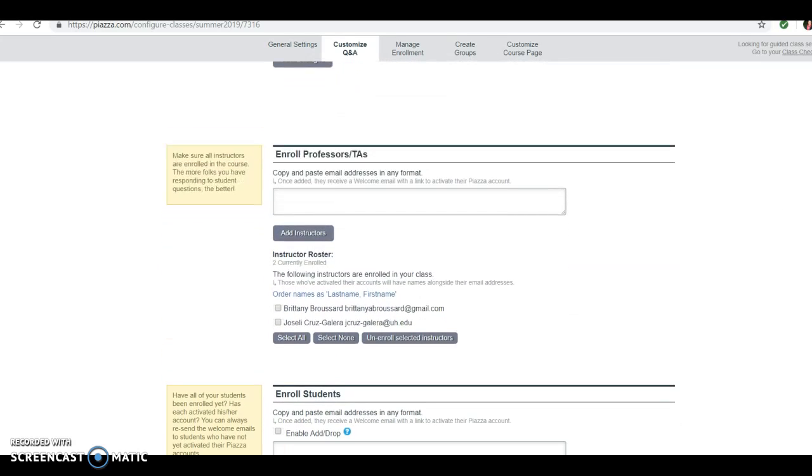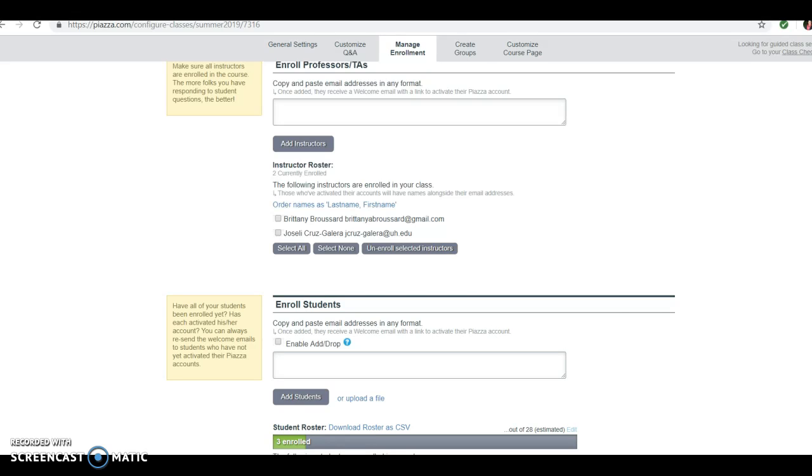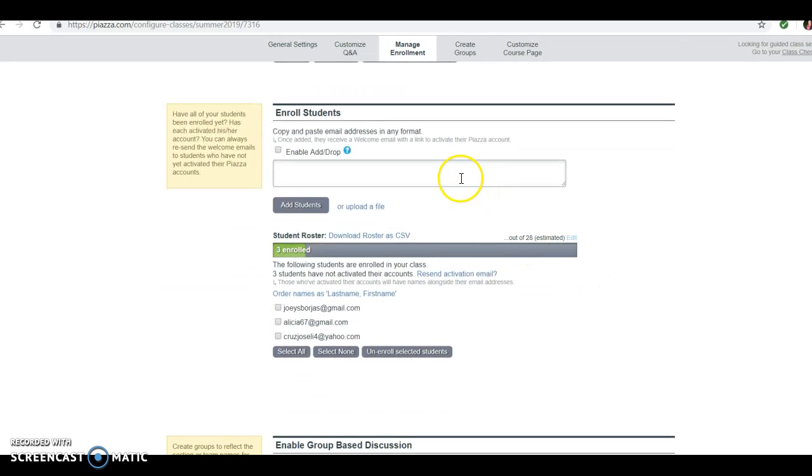Next section, enroll professors or TAs. So this is where if there are more people in charge of the class, then you will add them here. In the next section, enroll students.